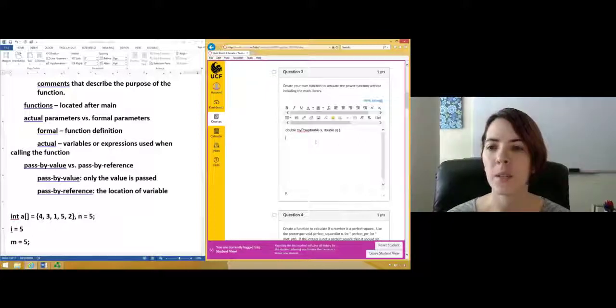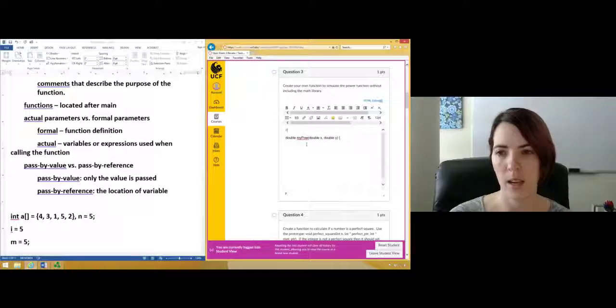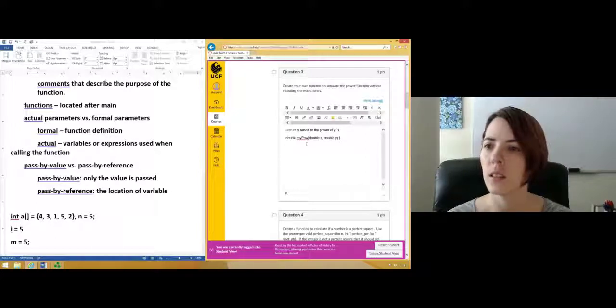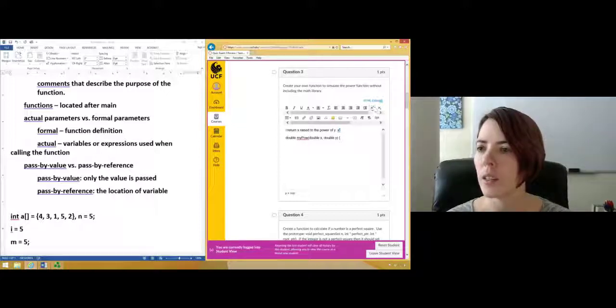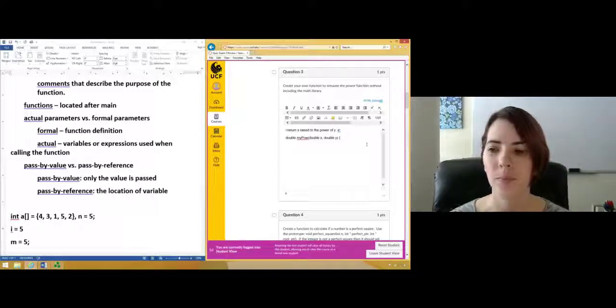So this is a very similar beginning to the power function. All I've changed is the name. It's going to return a double and take in two double parameters, x and y. And it's going to return x raised to the power of y, or x raised y.